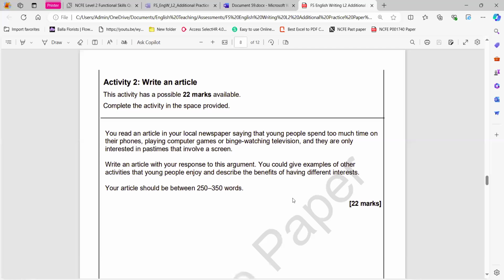So activity 2, write an article. So straight away, you could be jotting down what are the features of an article. Again, it's got 22 marks. And let's look at the question. You read an article in your local newspaper saying that young people spend too much time on their phones, playing computer games or binge watching television, and they are only interested in pastimes that involve a screen. Write an article with your response to this argument. You could give examples of other activities that young people enjoy and describe the benefits of having different interests. And it also tells you a guideline for how many words.